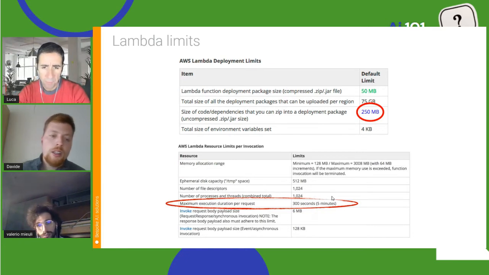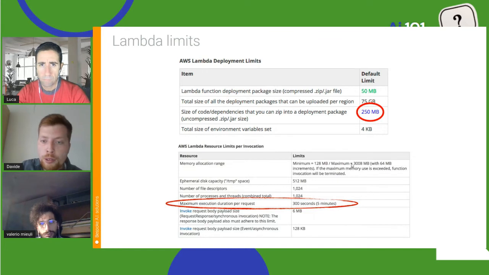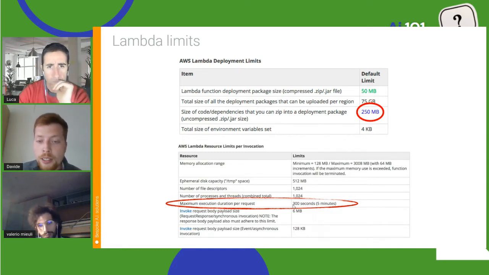Okay. And there are other limitations, for example, the memory capacity. As you can see here, it cannot be bigger than 3,000 megabytes. And there is another big limitation, which is the computation time. It is 5 minutes.